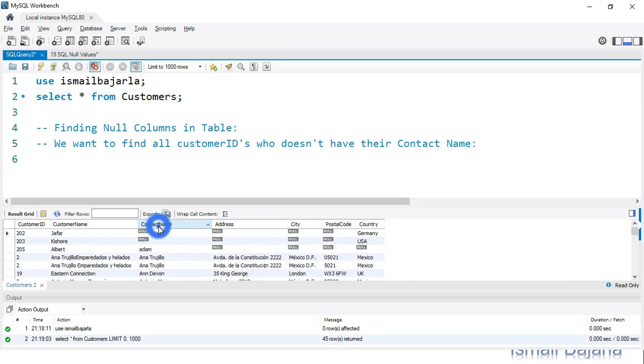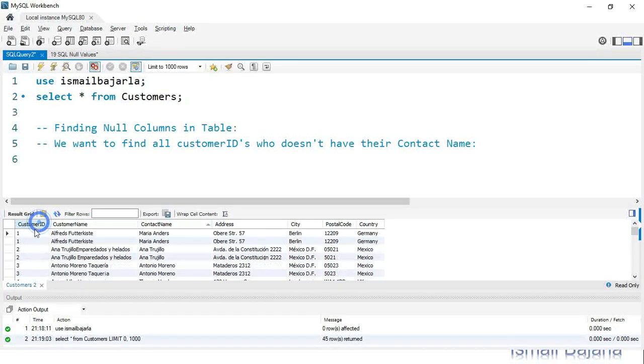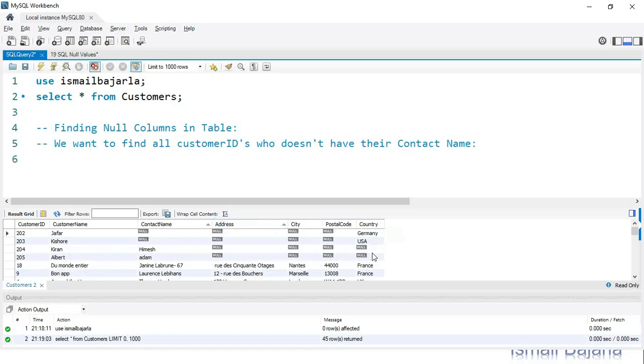Here, in the contact name, I am having two null values. As I know there are two null values, but in a vast database it is difficult to find. So I need to write the query to get the two customer IDs that have no contact name. So let's write the query for that.